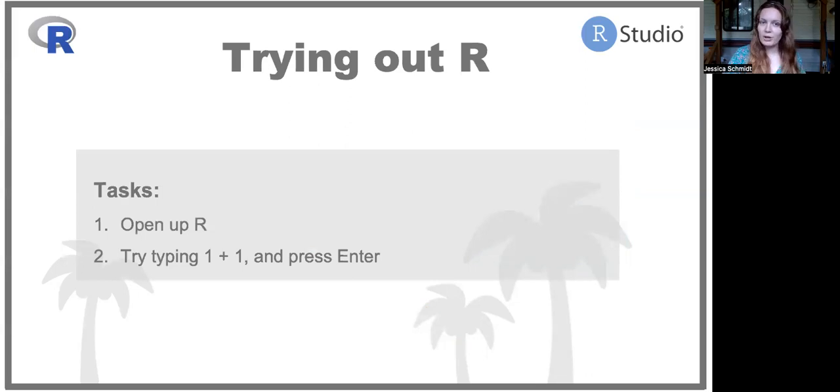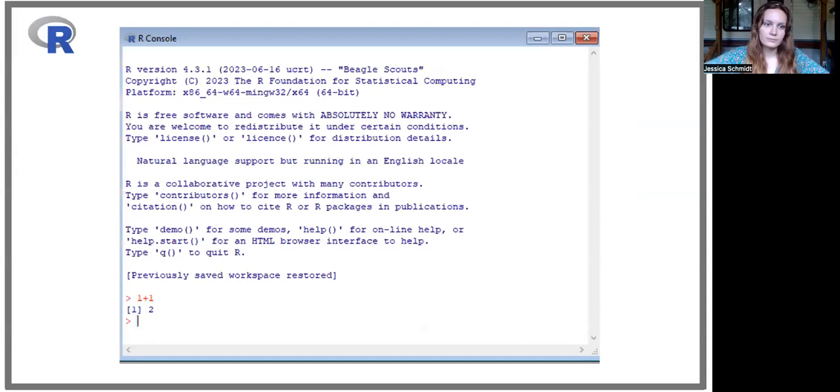Okay, now that we hopefully have everything installed and ready to go, let's try using R. So please open up R on your computers, not RStudio, and you should be seeing the console appear. I want you to try typing 1 + 1 in the console and pressing enter, just to get a basic idea of how this interface works.